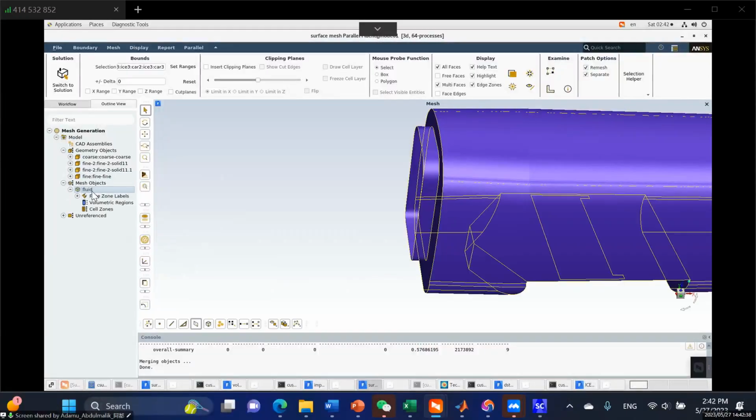So after merging, it's going to be like this. I'm going to click on this plus. When I click on this plus, it's going to show me the various parts that I already merged: the parts of the computational domain, which are the inlet, the outlet, the up and down, and so on. But I don't need to open it, so I just close it.